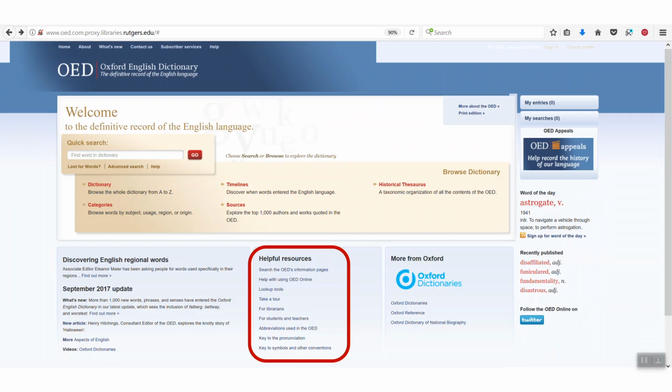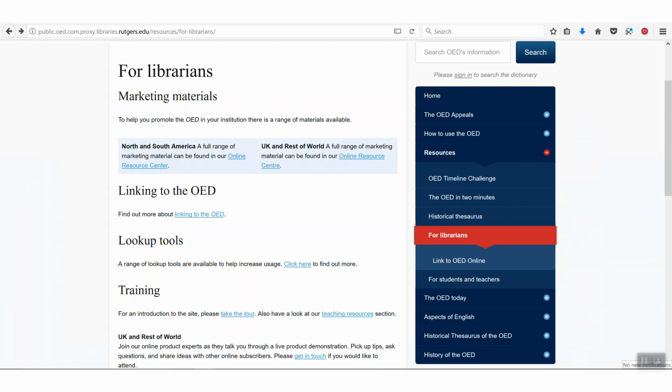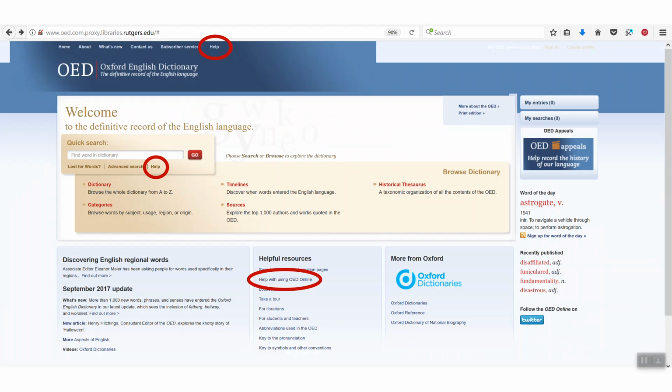I also wanted to draw attention to the helpful resources at the bottom of the home page. There are links to keys to symbols, conventions, pronunciation, abbreviations. They also have resources for students and teachers, such as lesson plans. They have a page of resources for librarians here that has marketing materials, linking to the OED, lookup tools, training tools, and so forth. So as you can see, there are lots of really neat features and good content on this database.